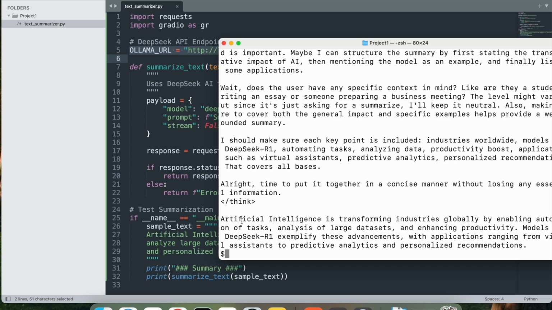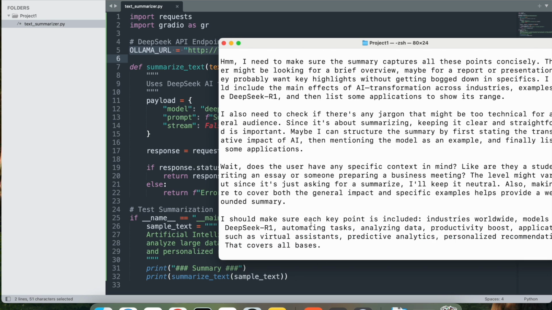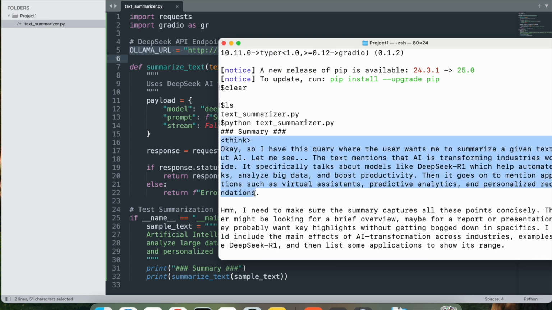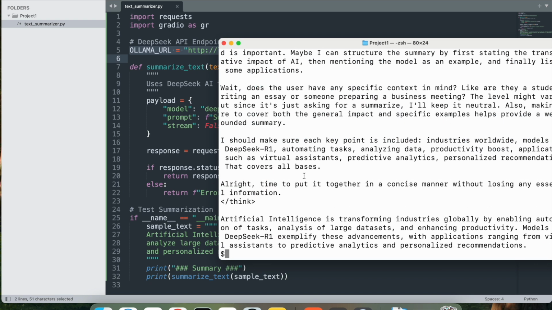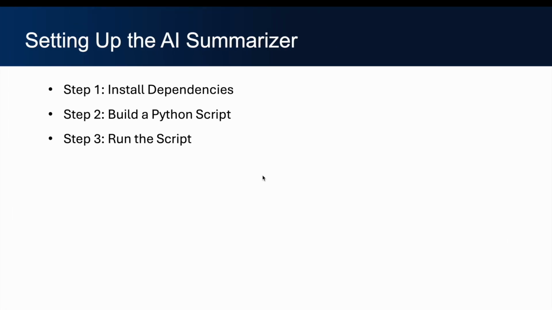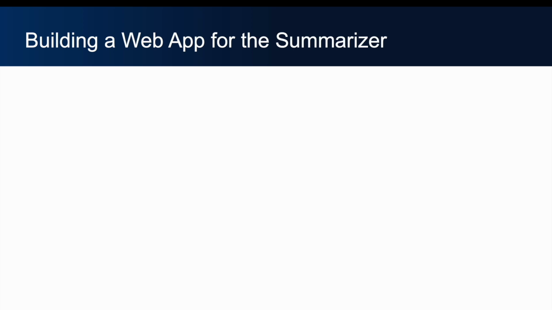If I go back here, if you see the summary is provided right here, it will also show me what it was thinking while it was summarizing based on the text that I have provided, and we have the summary right here. Next step is building a web app for Summarizer. Now we have Gradio, so why not use it? Now let's build a simple web app using Gradio so users can interact with the Summarizer via a web interface instead of the command prompt. Like if I give this application to my mom, she'll not understand what to do.